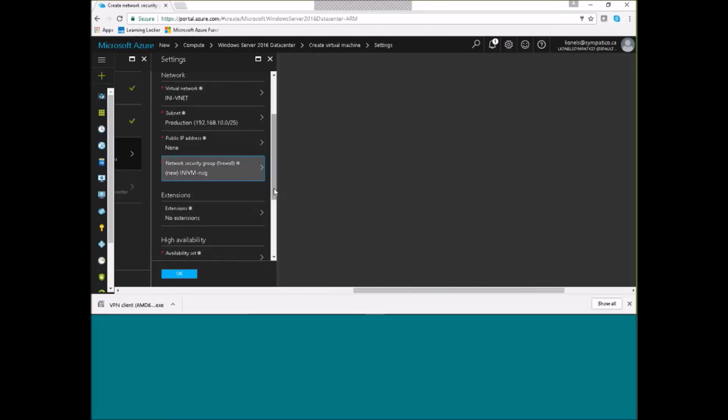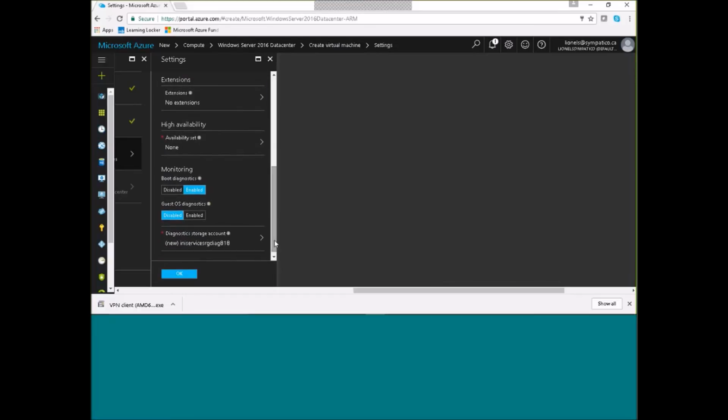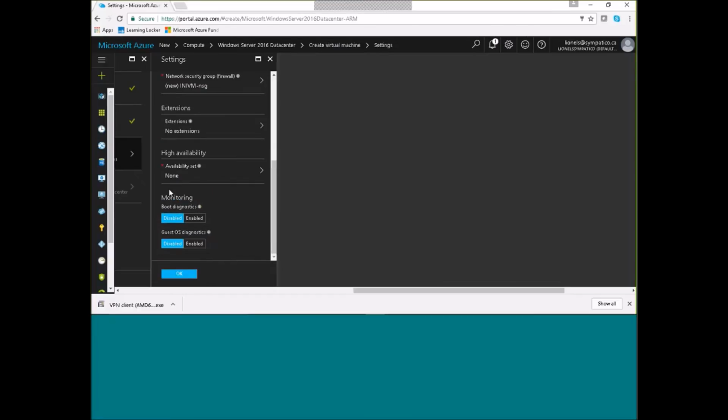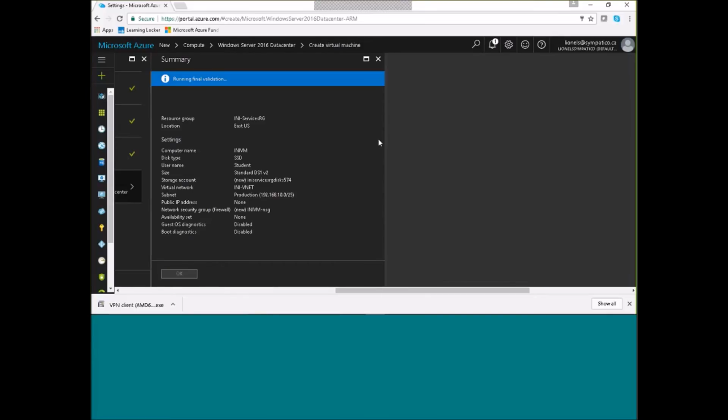And no fancy extensions. In a 45-minute demo, no availability sets. I'll turn off monitoring, and I'm going to hit OK. So it's going to build a VM. So it's doing the final verification. We go ahead. You can see SSD drive, student, PA.